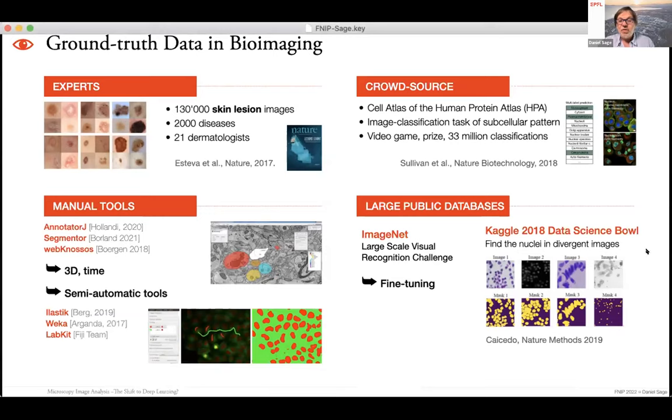There is also, in some domains, and maybe that's something that you have to do in your community, the option to organize a large challenge with many, many data, in such a way that people can compare. And of course you also have to provide the ground truth data to compare different kinds of software.